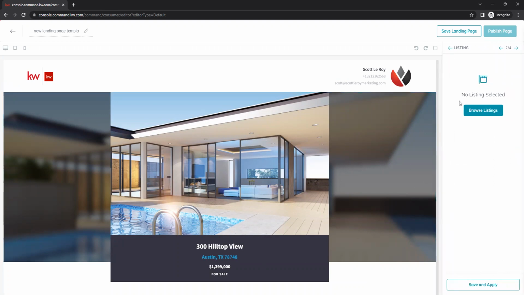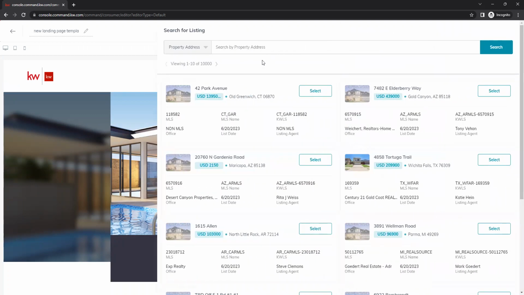You'll see it's going to say no listing selected. So we are going to browse listings, and this is where we are going to select the listing for our landing page. You have the option to search by property address, MLS number, and KWLS ID. Just like the listings tab, we find it's easier to search by MLS number. I'm going to grab an MLS number to use here.